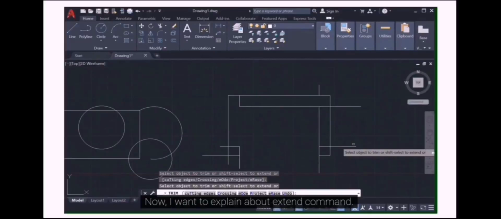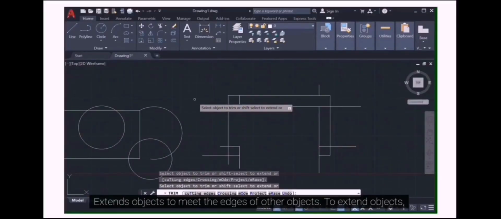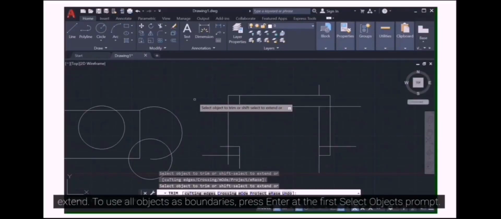Now I want to explain the extend command. It extends objects to meet the edge of other objects. To extend objects, first select the boundaries, then press Enter and select the objects that you want to extend. To use all objects as boundaries, press Enter at the first select objects prompt.